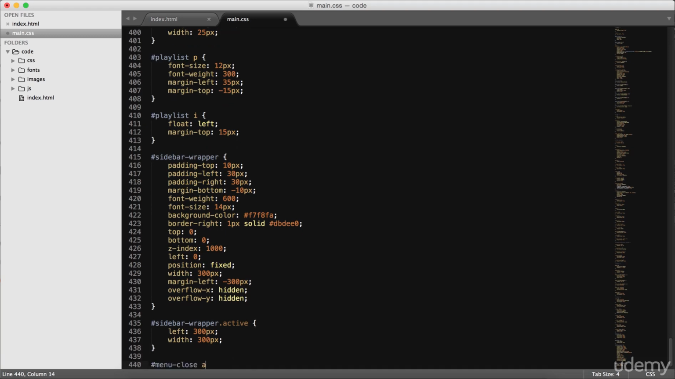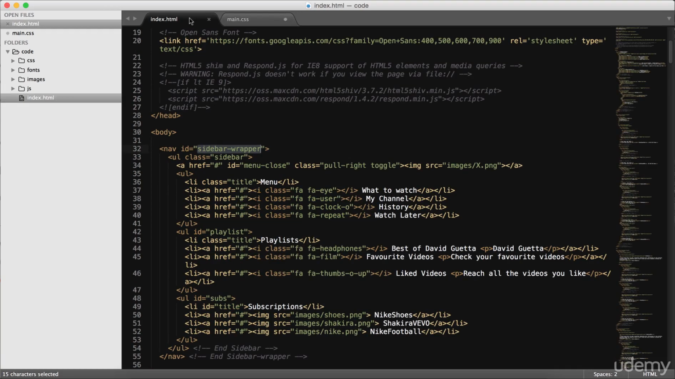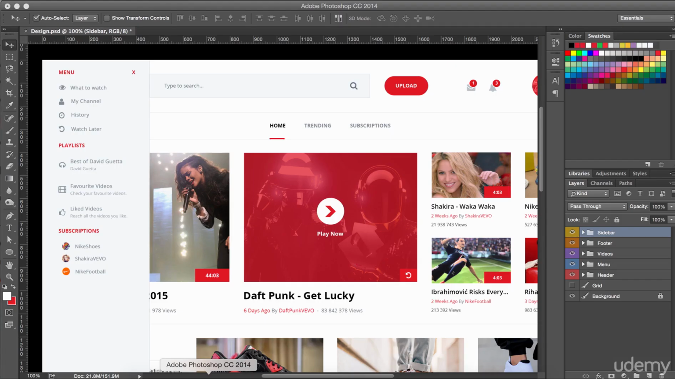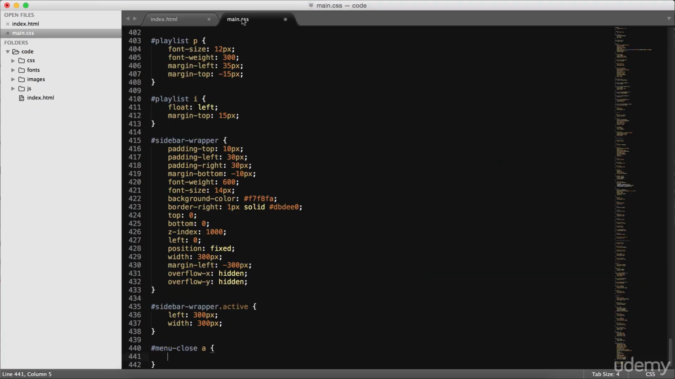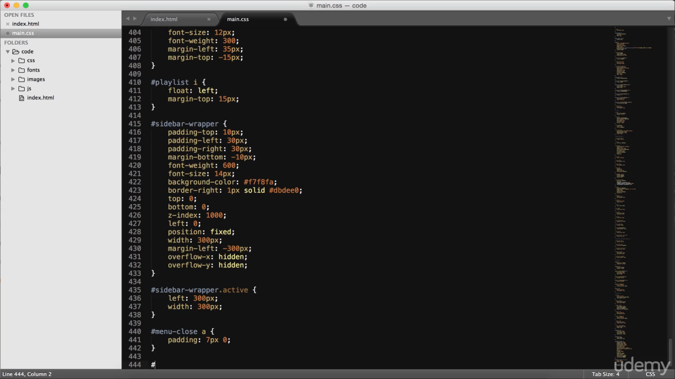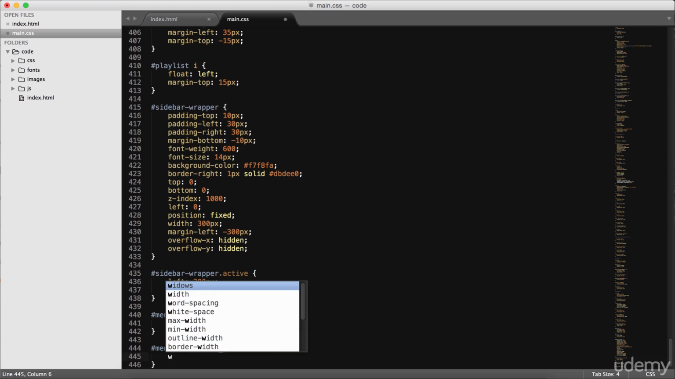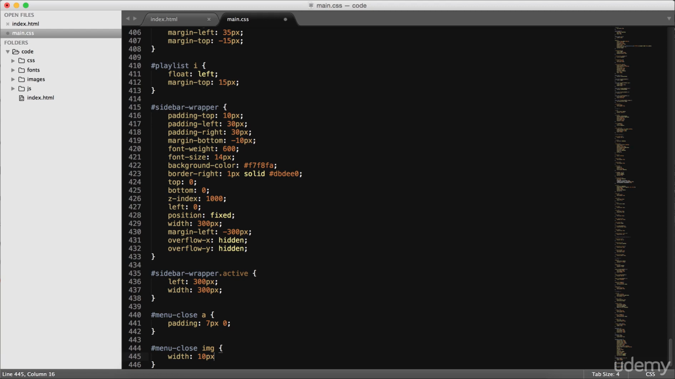And then this is for this image right here, menu close. It is this one, this icon right here. So we're gonna make padding for it, 7 pixels top and bottom, and 0 left and right. Then for the image, we're gonna make width for it. Gonna be 10 pixels. Over this, we're just gonna remove the anchor right here.